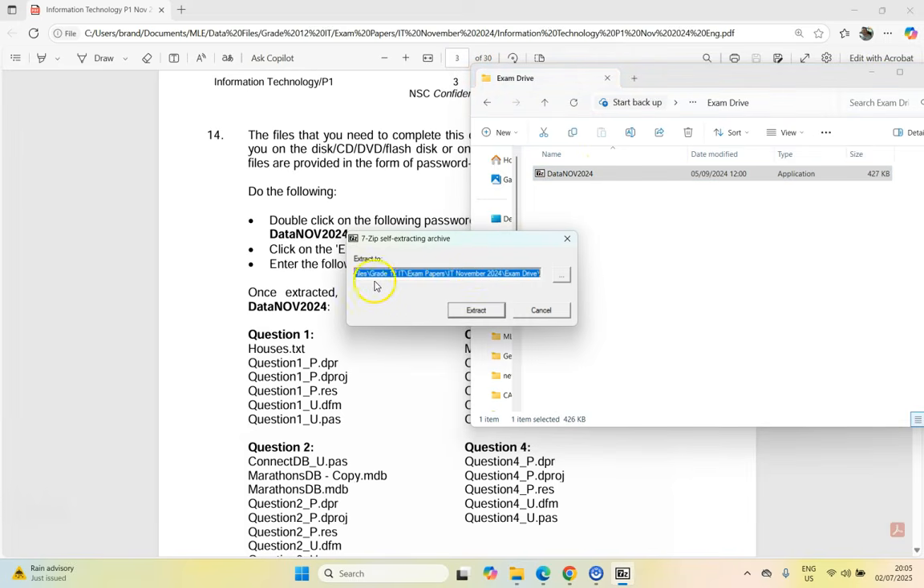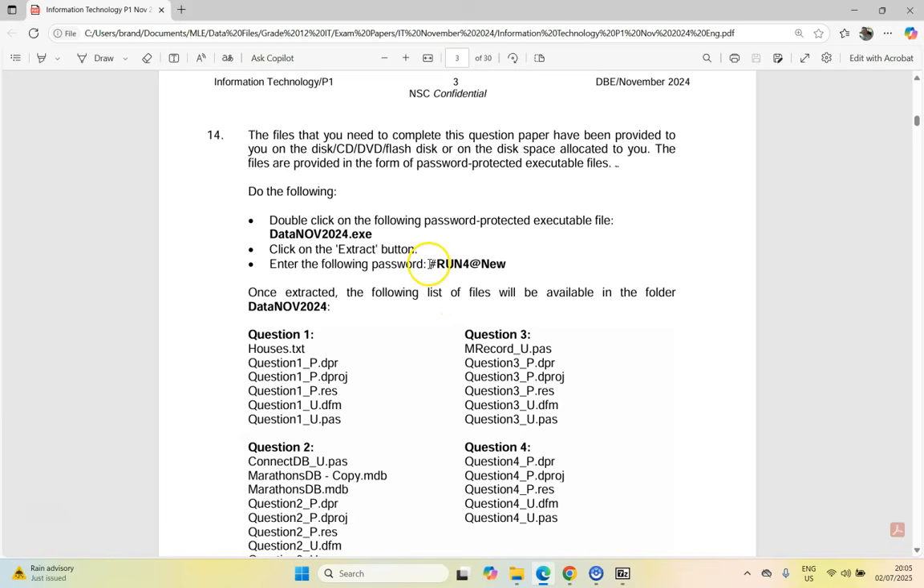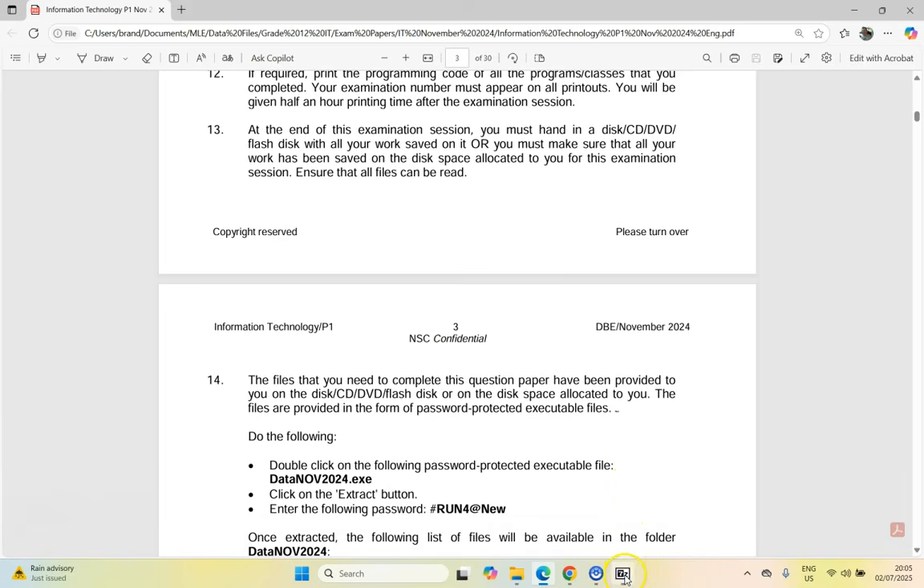It's going to ask us where we want to extract it. I normally will be in the same folder, so I'll just leave it as it is. Then I'm going to click extract and it's going to ask for a password. That's where this password comes in. So I'm going to just put it over there so we can see it.